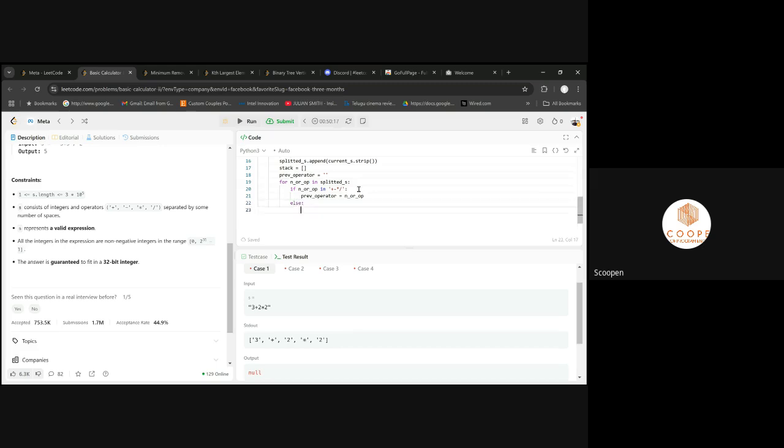Else stack dot append number here. So I need to just append a number there. So what I have now in the stack is something like this. My stack is going to have 3. It's going to have 2. After that, it's going to have another 2 there.